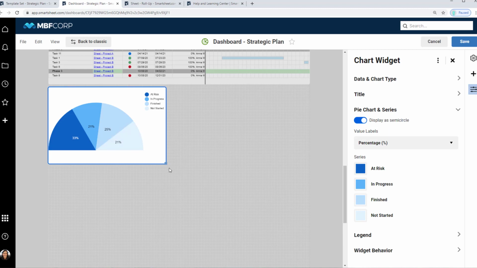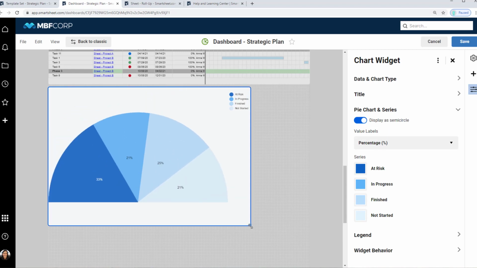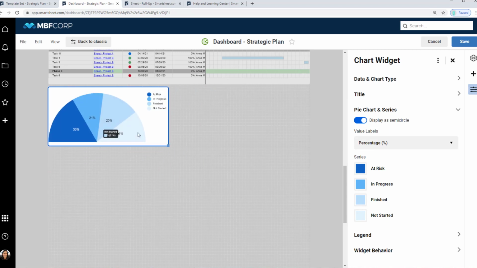Once I'm done with creating my chart or graph, just like with any other widget, I can resize it and I can drag and drop it to move it around.